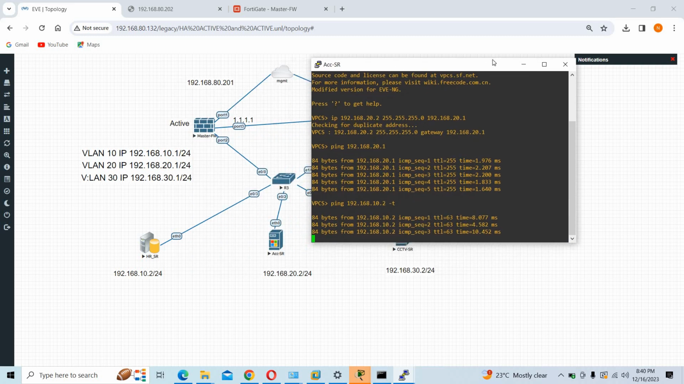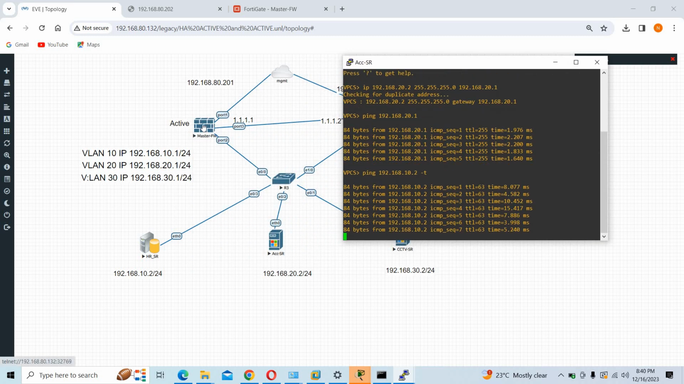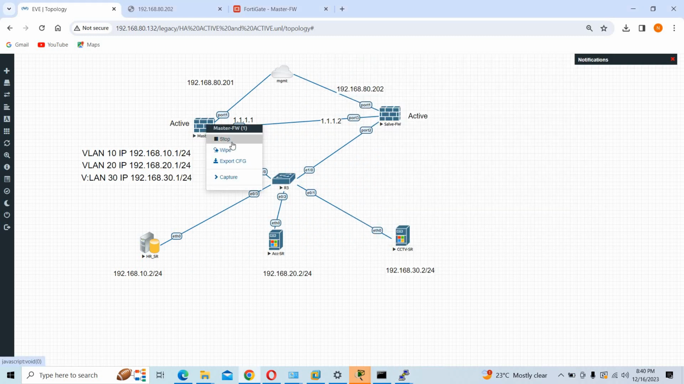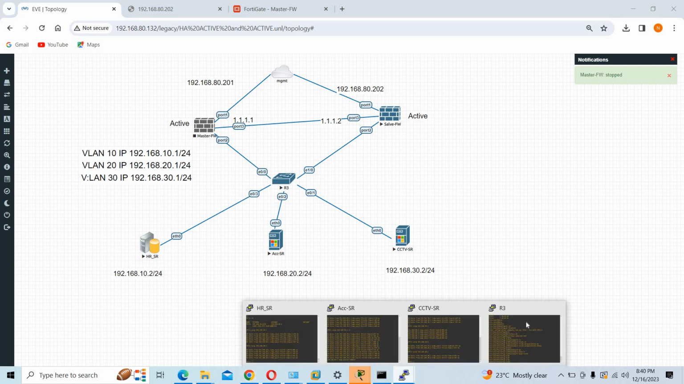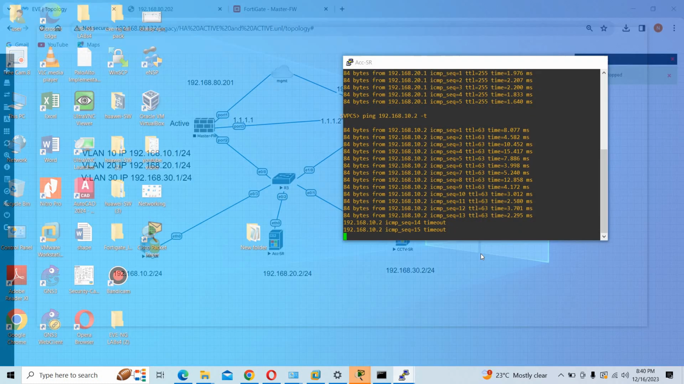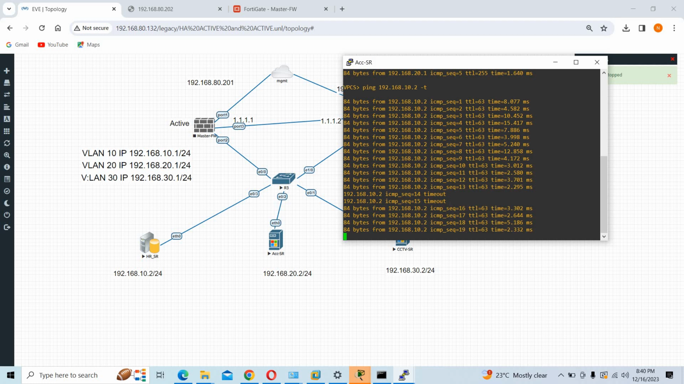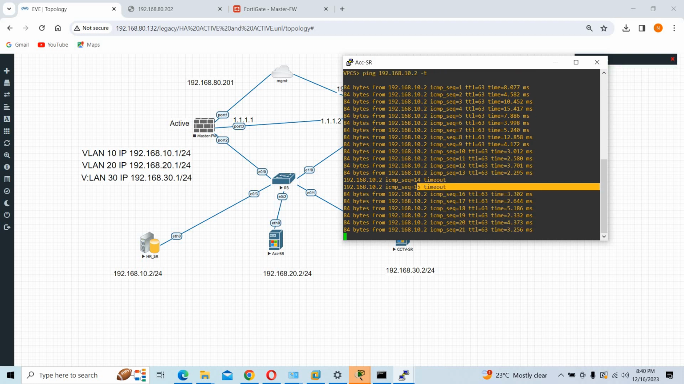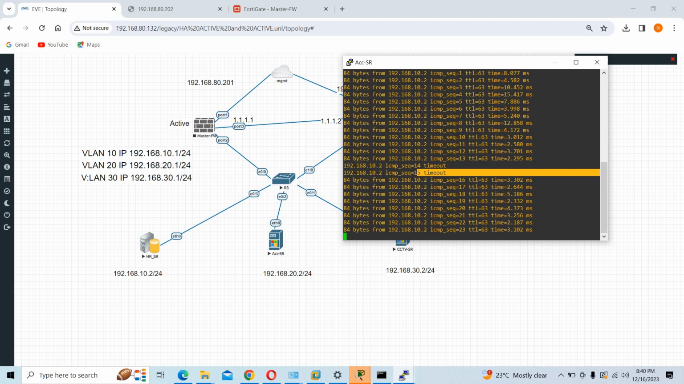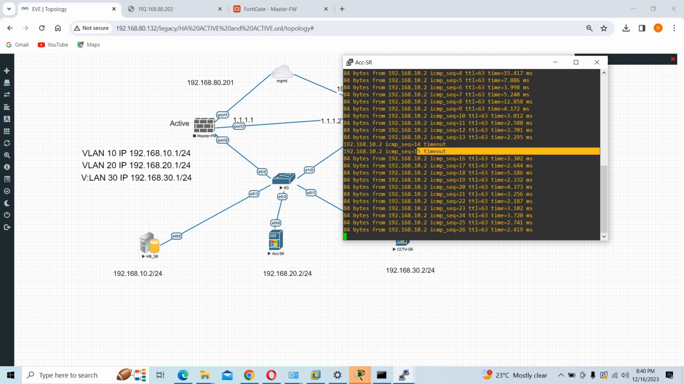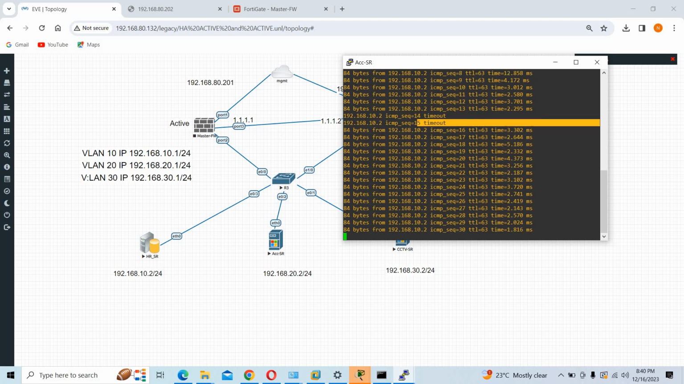So what I will do, I will stop this master firewall directly, and I will check what happened to the ping. There will be two disconnections, and after two disconnections, the interface will be up. This is a very reduced TTL time, so it will connect automatically.